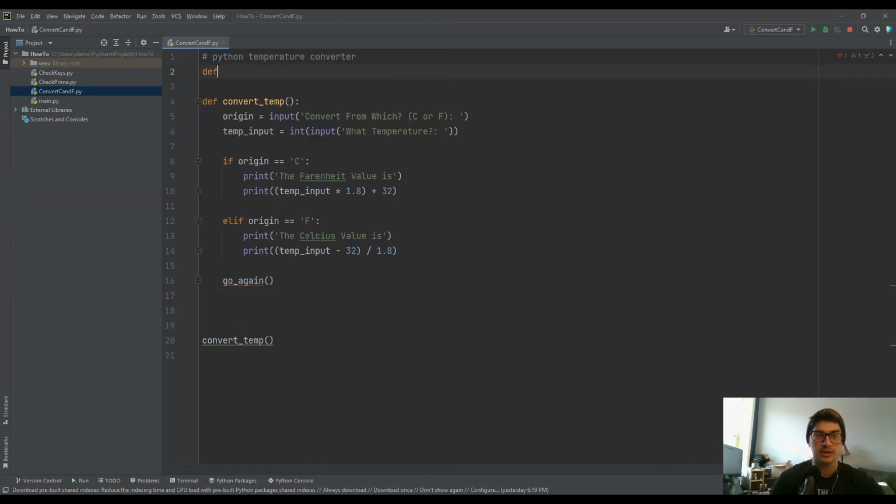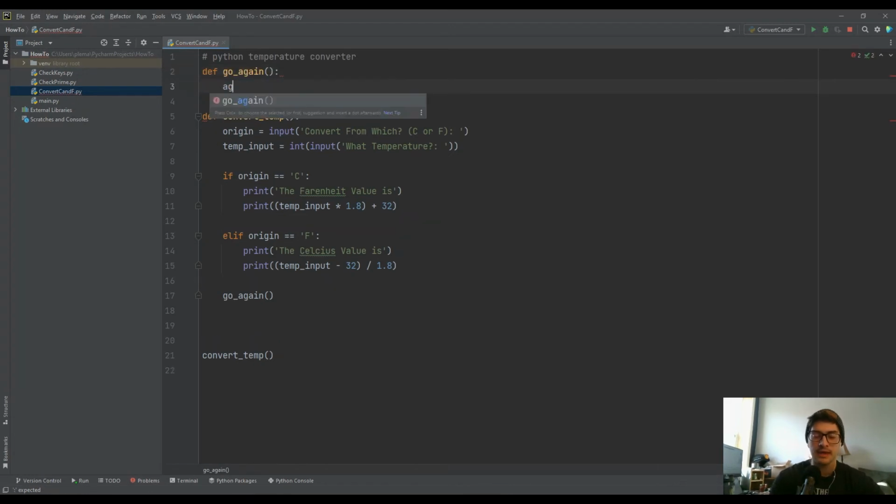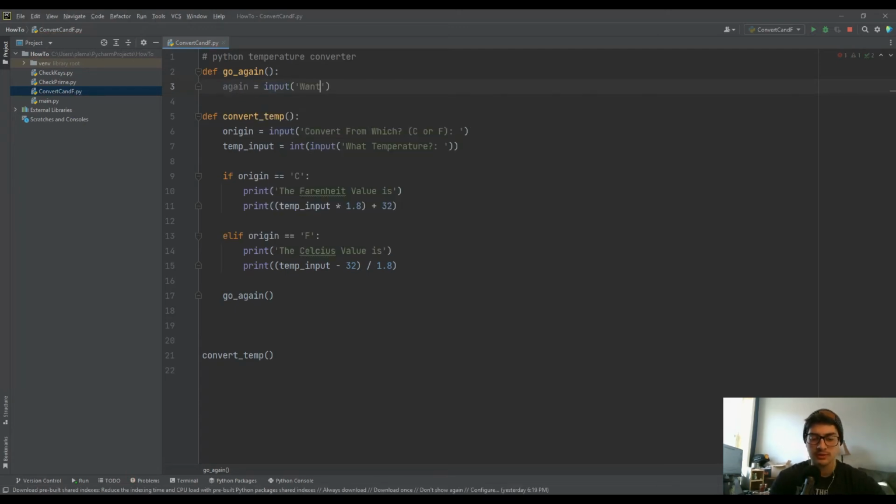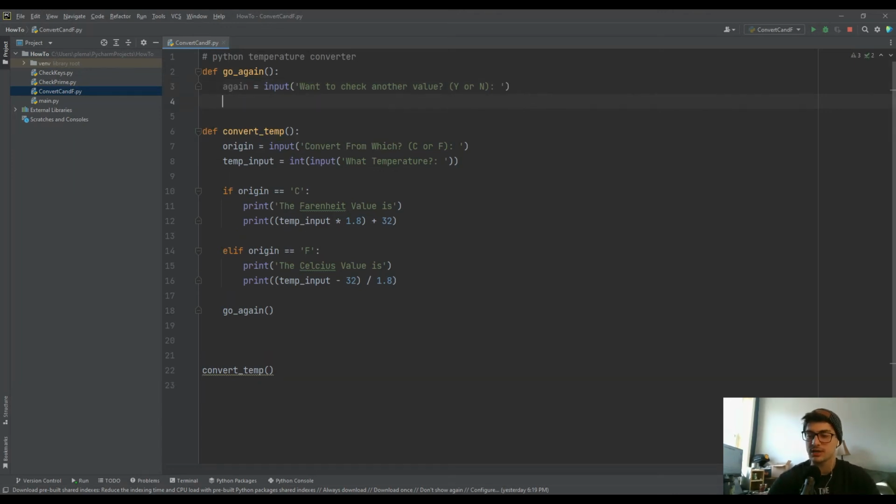All we have to do is define our go again function, and it's going to be super easy. All we're going to do is ask them again equals input, want to check another value? And then just like before, we'll tell them what we're expecting, a Y or an N. There's always a little bit to programming: you can tell the user exactly what you're expecting from them, and they have to actually give it to you. They have to be willing to follow along. Or you can try to make things robust enough that they can't be broken. That requires a fair bit of extra programming, and I'm not going to go that in depth into this tutorial.